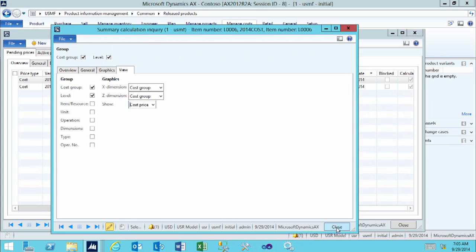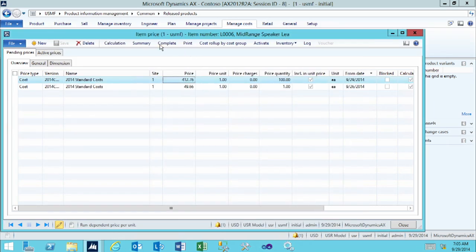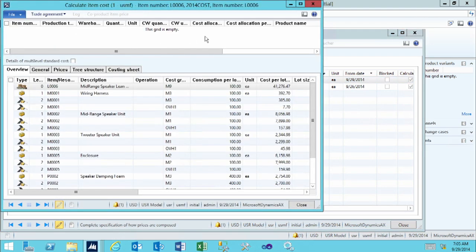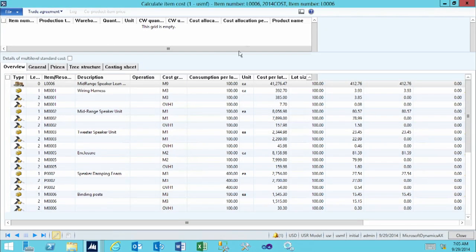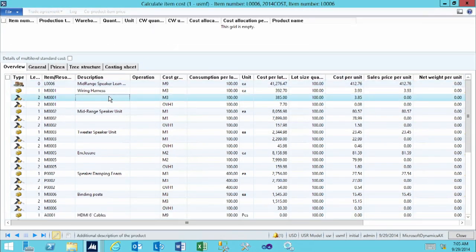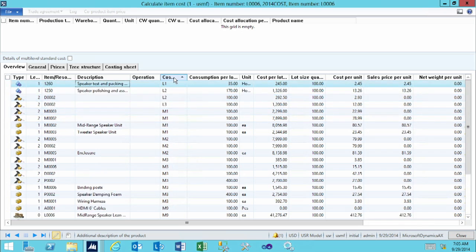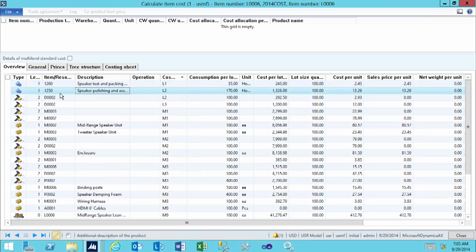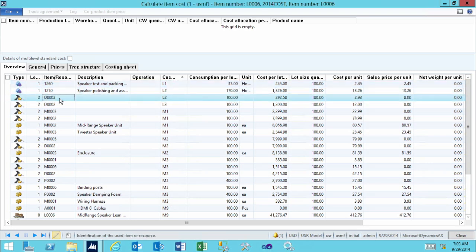Next, let's close this window and take a look at the complete information. When you open the Complete button for a calculation, you'll be able to see the full details of every single item, resource, and indirect cost. Here you can see the cost group. So if you were to sort this list by cost group, you can see that the L1 group consists of just one item. However, the L2 group consists of one item and one indirect cost.